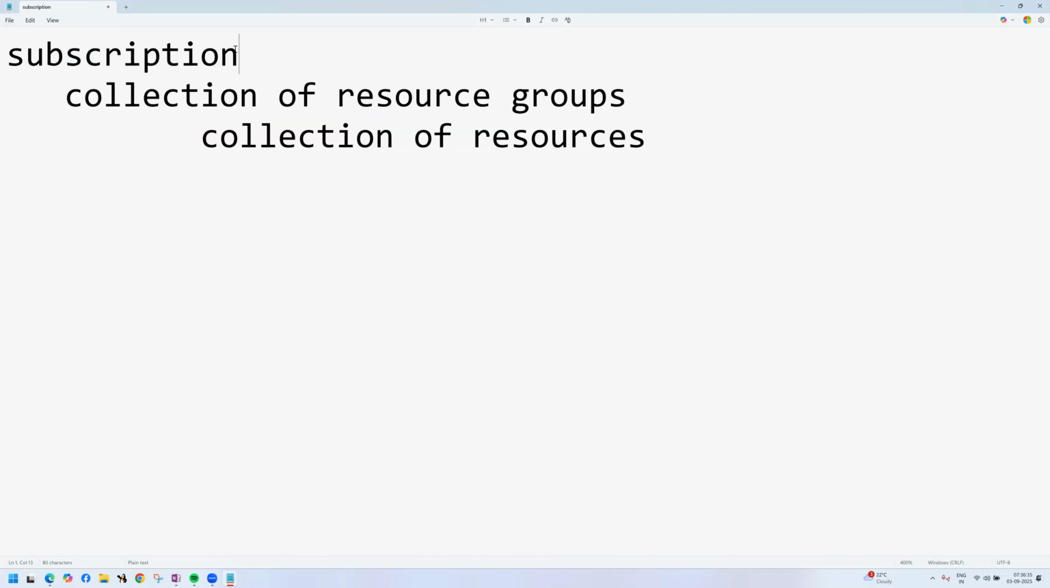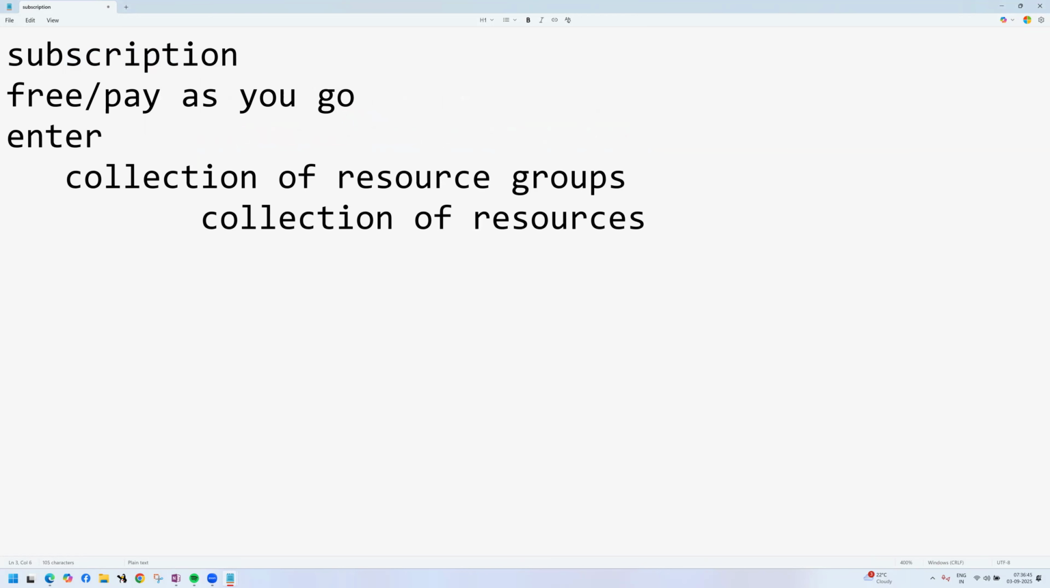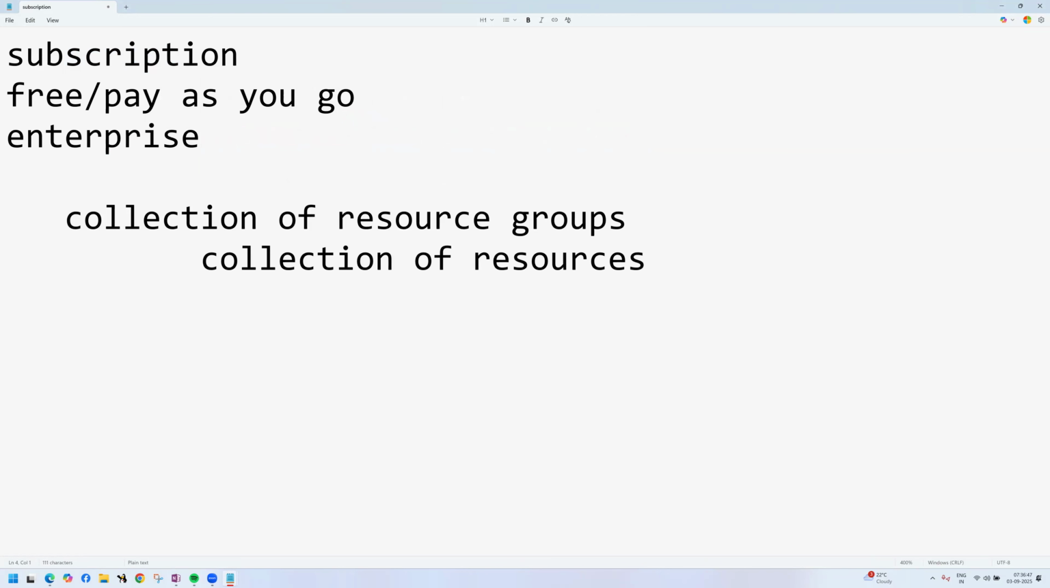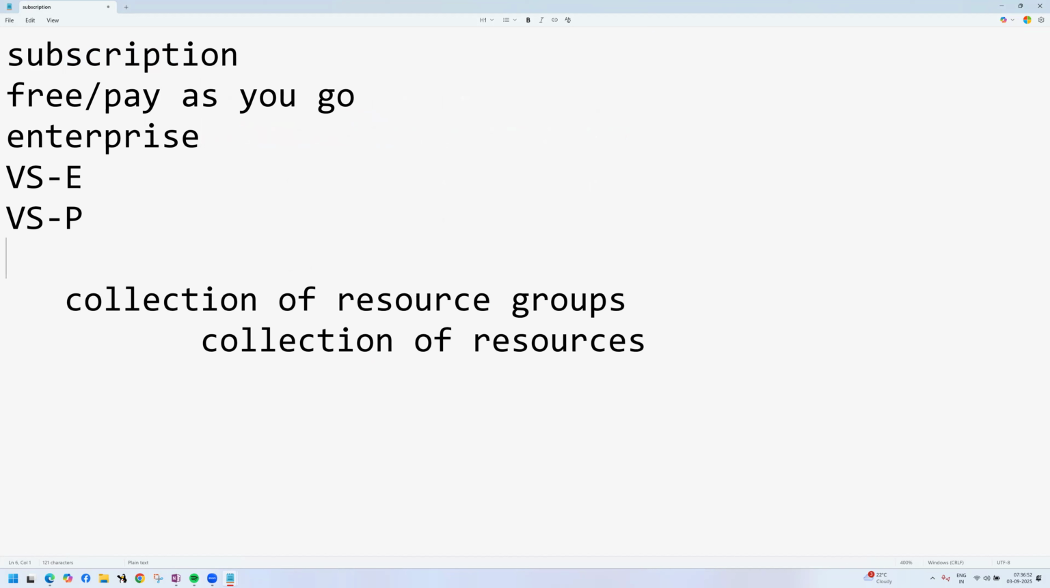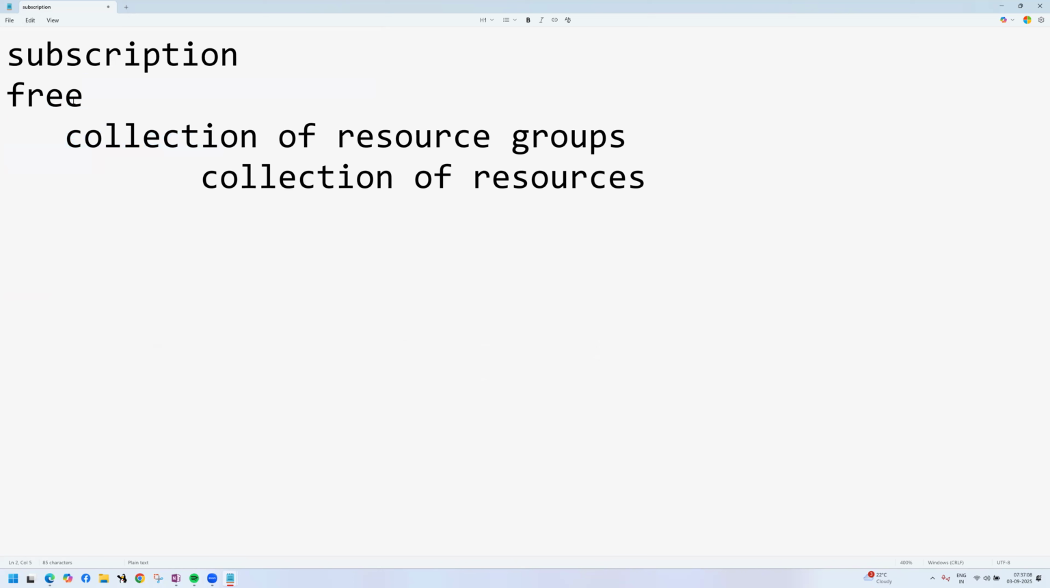Subscription, we have various types of subscription. As I said, free trial, pay as you go model, and also we have enterprise edition. Also we have Visual Studio Enterprise, Visual Studio Premium, Visual Studio Developer, Azure for Students, and Enterprise Edition. We have n number of subscriptions. Currently we are pointing to the free trial.